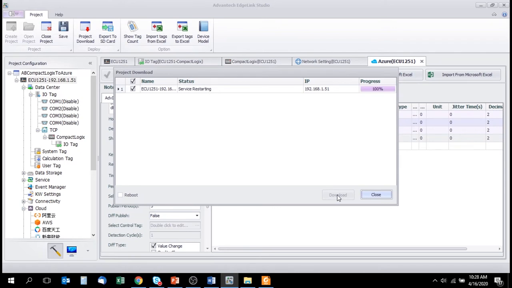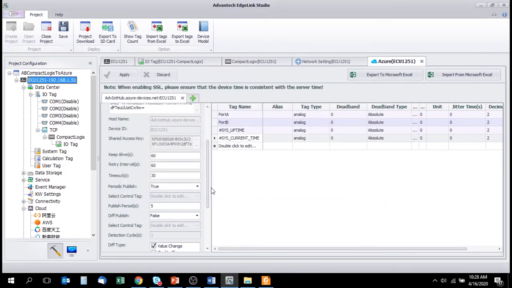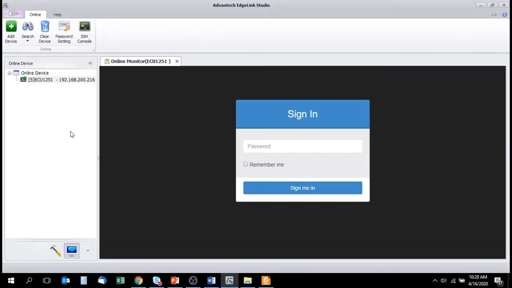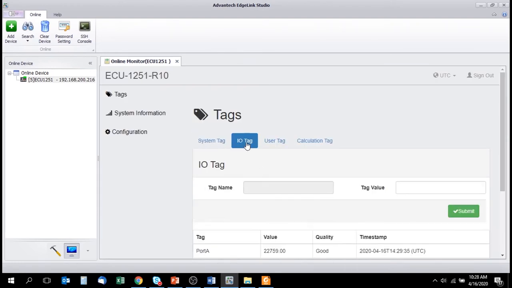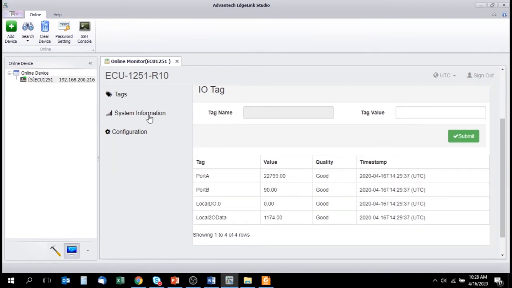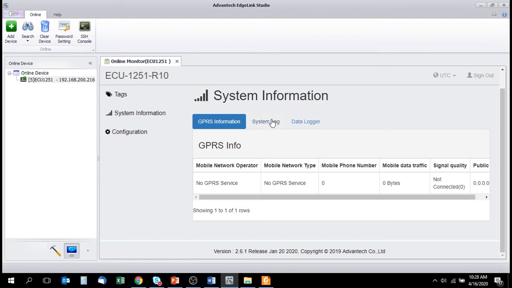Now it restarts the unit. And you have to wait a few seconds before you can close. Restart success, we close, and now we can go back to the online section, log in again, default is 8 zeros, and we can see that our IO tags are still good, and now you can go to the system information and system log.